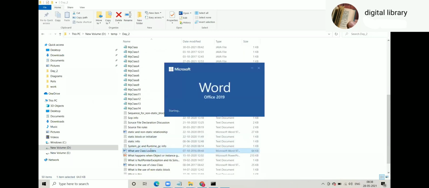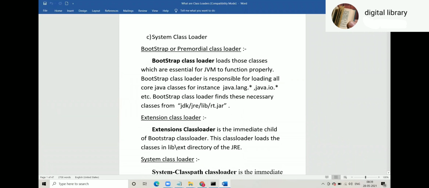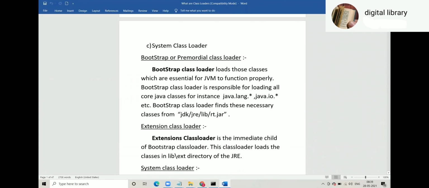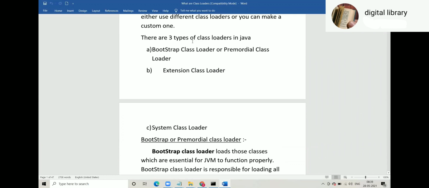Class loader is a software which loads classes. Now in this file, what is important here is types of class loaders in Java. There are three types of class loaders.